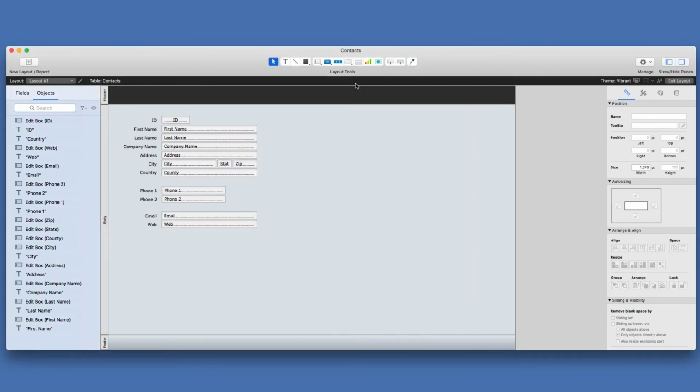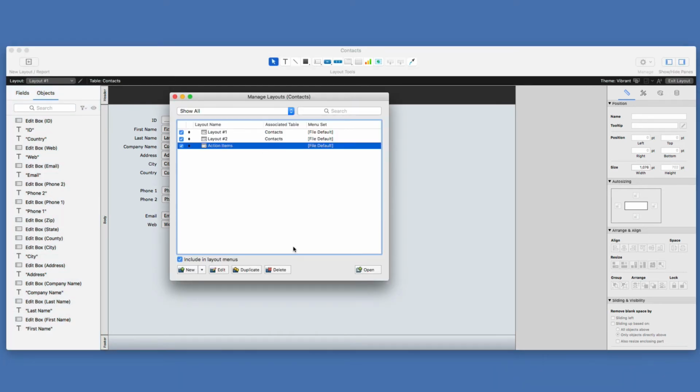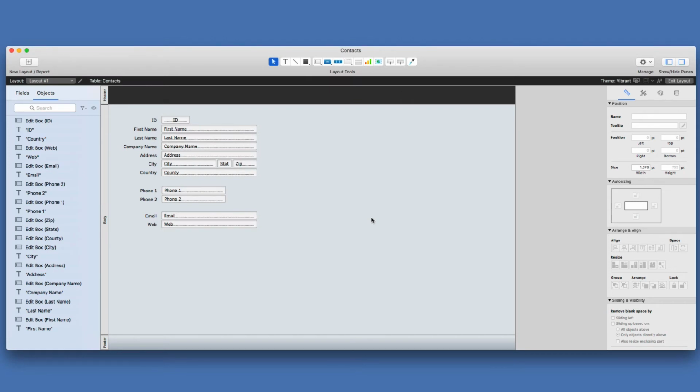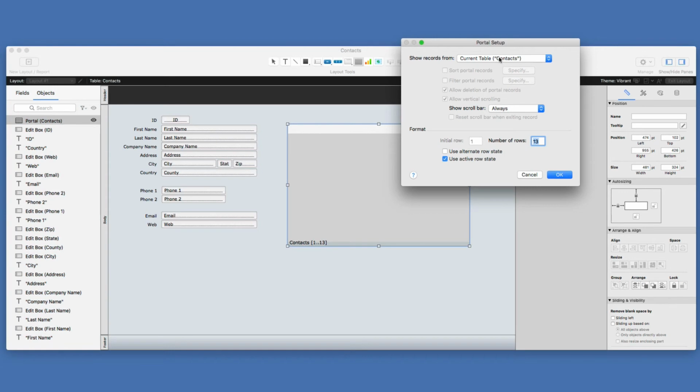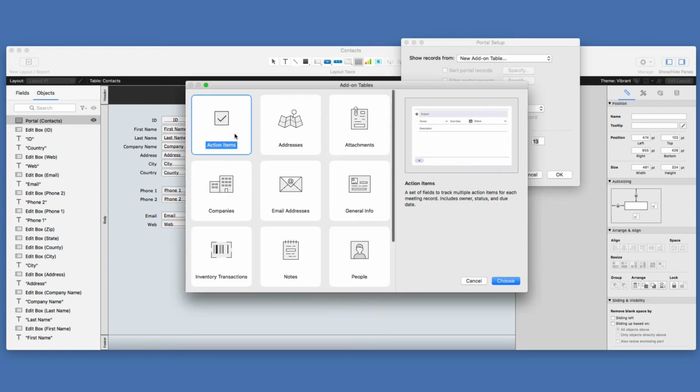Let's delete that layout that we created as well. Okay. Now we're back to where we were just a moment ago. And I'll do the exact same thing. This time, I'm going to rename this table something specific to me. So it'd be action items mark.